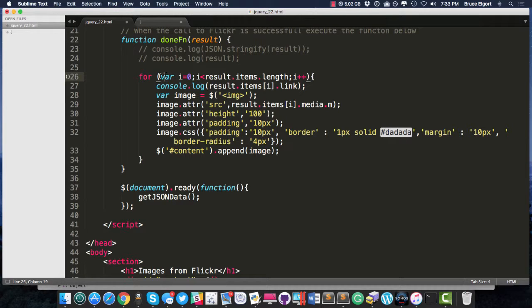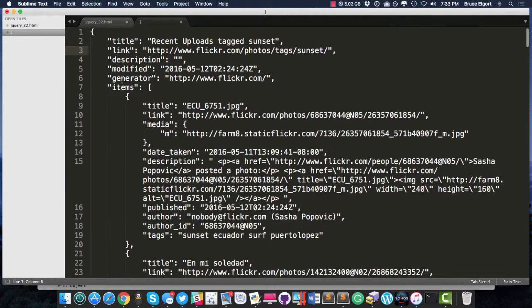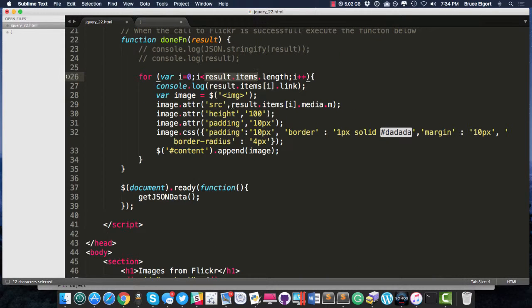So I'm going to say for var i equals 0 to i less than the result that we got back, dot items. So if you go to the JSON data, you see dot items. Result is the name of the object we got back. Dot items is this key value here. And by the way, look at items. It's an array. You see this right here on line 7? It's an array. So then we can say, hey, what's its length?